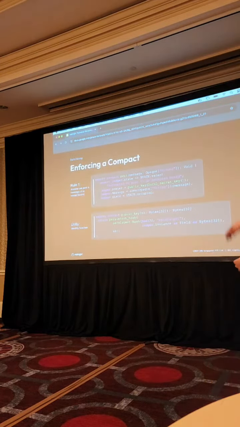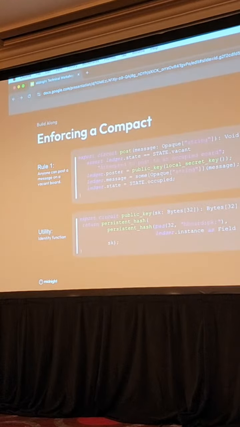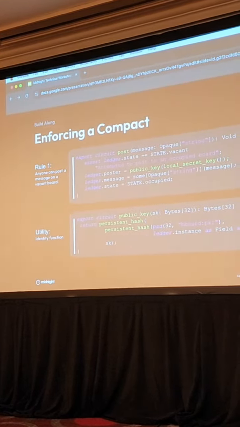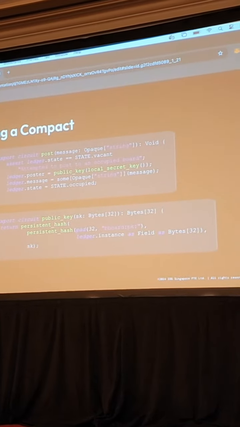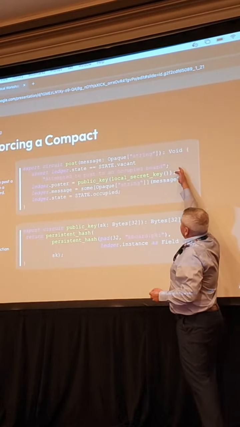And then the next 3 lines, the first one figures out who the poster is. I'm going to skip by that briefly for just a moment and come back to it in a second. The second one sets the message, and the third one sets the state of the bulletin board to be occupied. Right? So the logic makes sense. It's pretty simple. Let's go back to the poster part for a second. So this line right here.